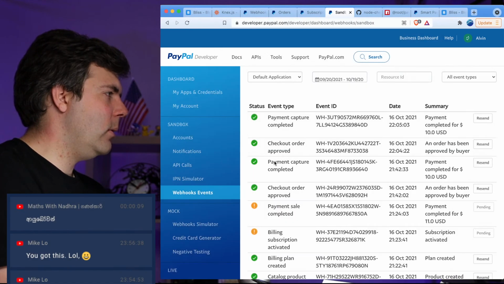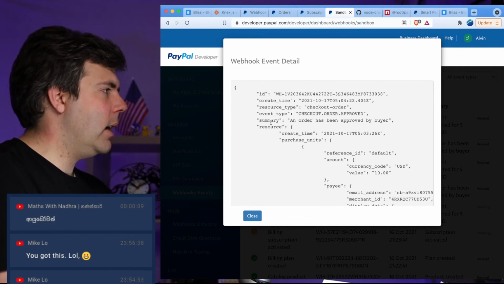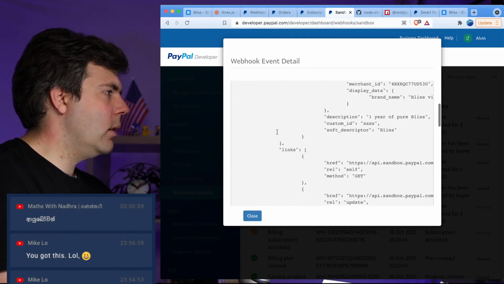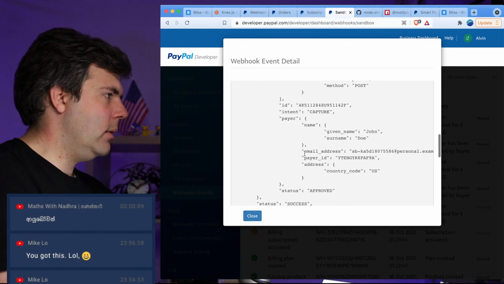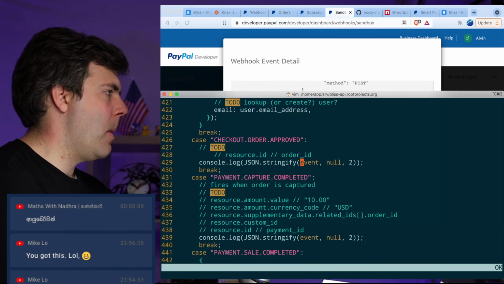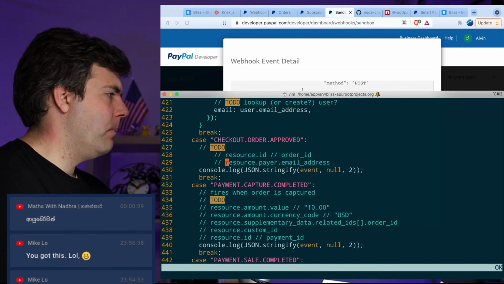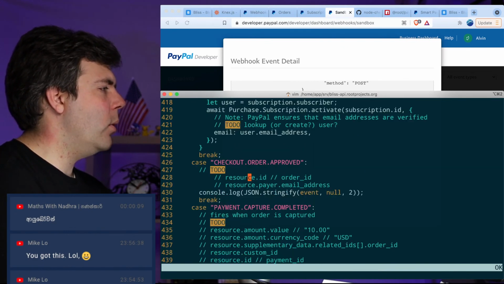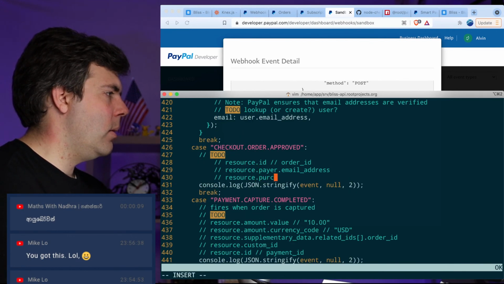Okay, checkout order approved. Let's go check out the checkout order approved. And this has the purchase units in it. So purchase units is going to relate to a purchase unit. Got it. So resource.id, resource.payer.email address. Okay, so let's do this. We're going to have resource.id, order ID, resource.payer.email address. That's great. But we don't get that information. But we do, okay, so custom ID propagates across. That's probably the most important thing here. Purchase units, and then we've got that custom ID.